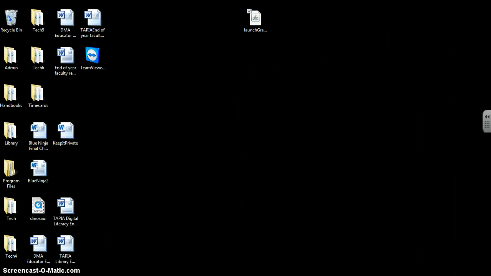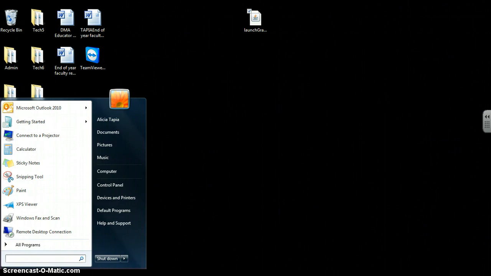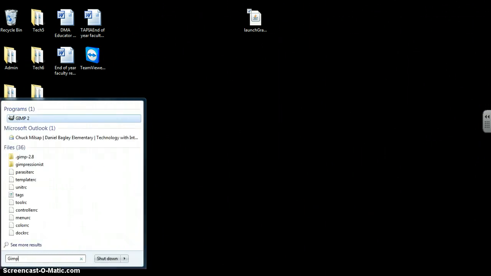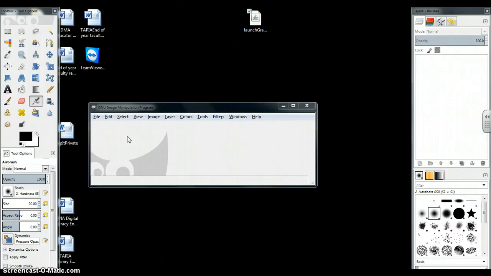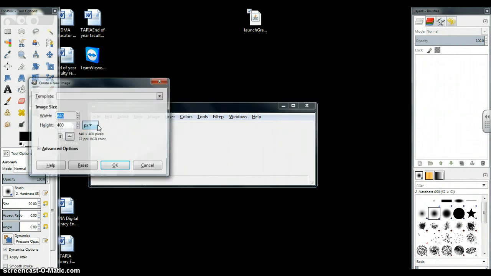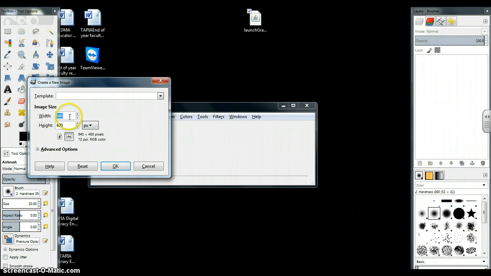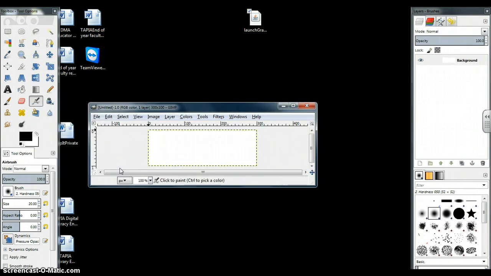Okay, so I'm going to teach you how to make an animated GIF image. First, open up your Windows button and type in the word GIMP. This is a program we're going to use to make our image. Once that's loaded, start off with something simple. Hit File, go to New, and make an image that is 300 pixels wide and 100 pixels tall. Go ahead and click OK.